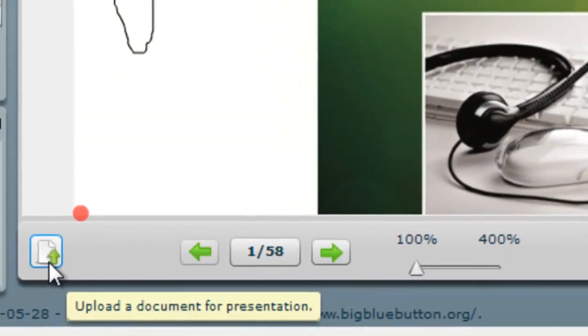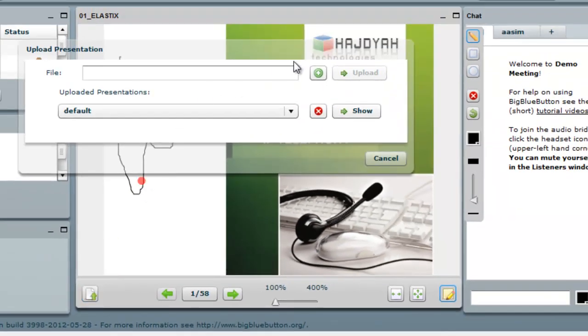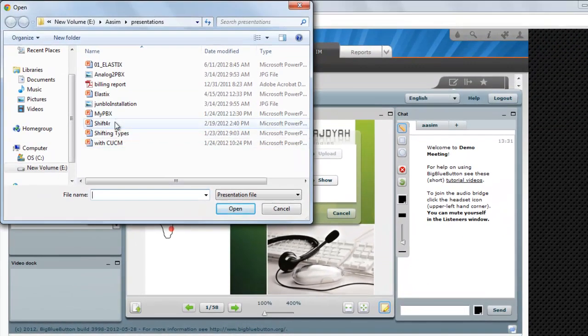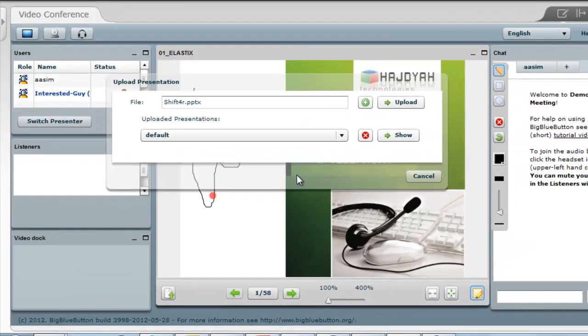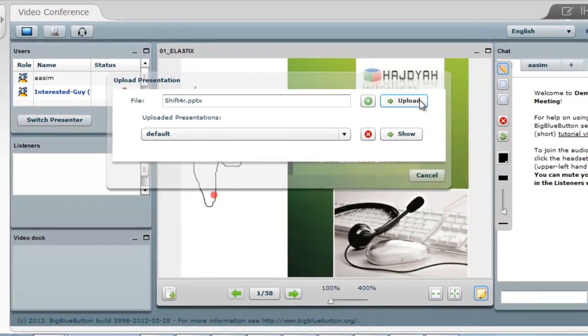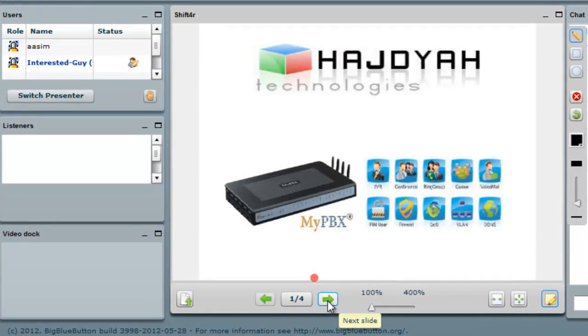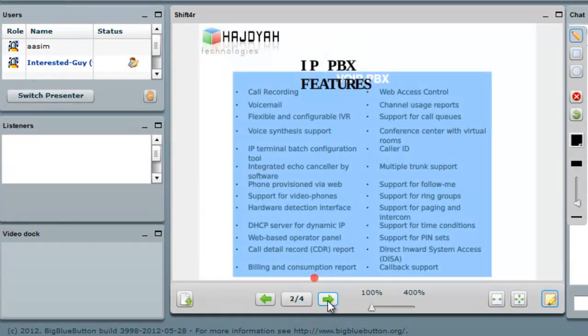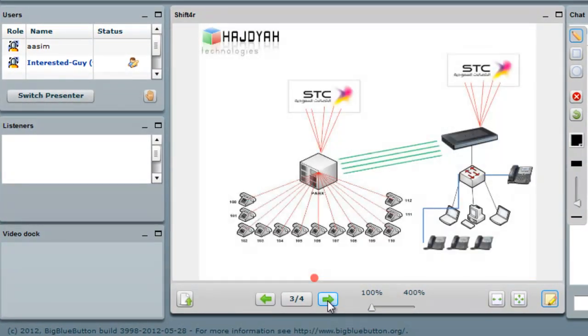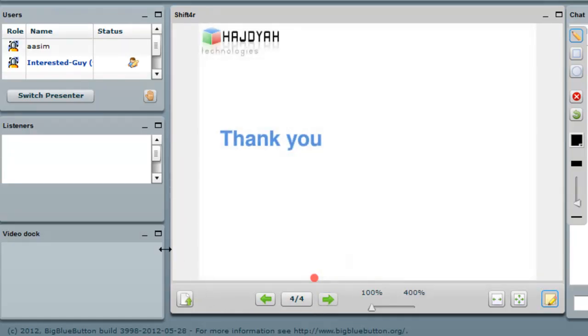You can also upload a document for a presentation. Once the upload is completed, you can now give a presentation in a web conference. You can also use whiteboarding, and write right on the whiteboard easily.